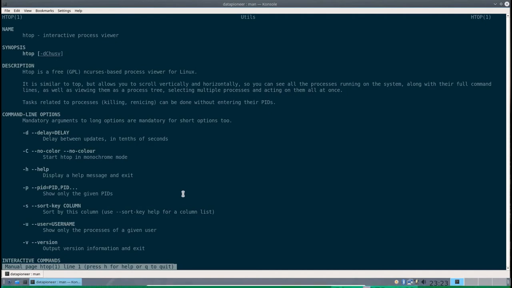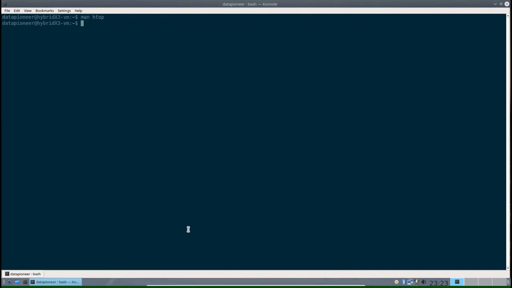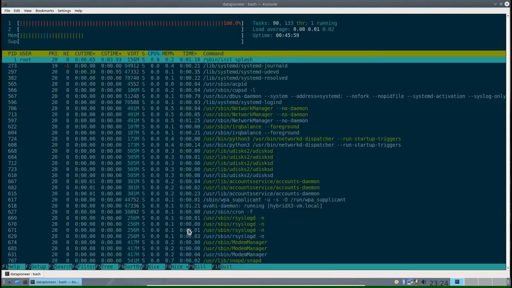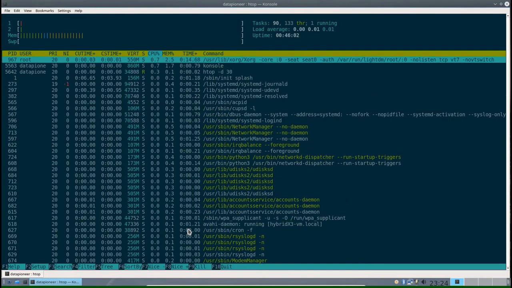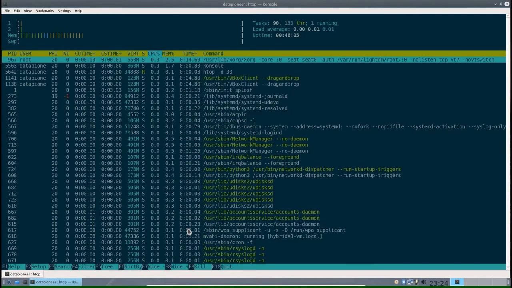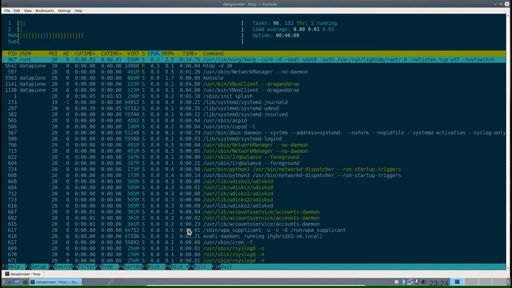So let me hit q to quit. And if I run htop with the d switch and do 10, or let's say 30, it's going to be 30 tenths of a second, or 3 seconds. That means it will launch htop, and then the screen will refresh every 3 seconds, okay? Which is about what it looks like it's doing right now. All right, so here is htop.